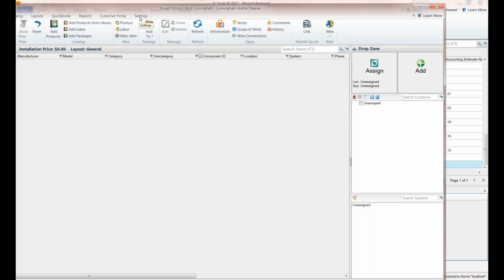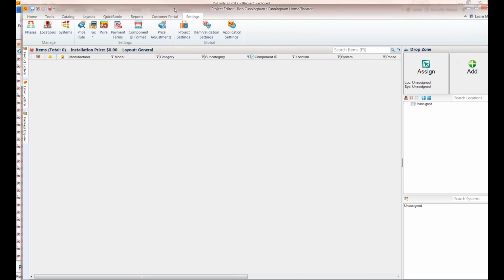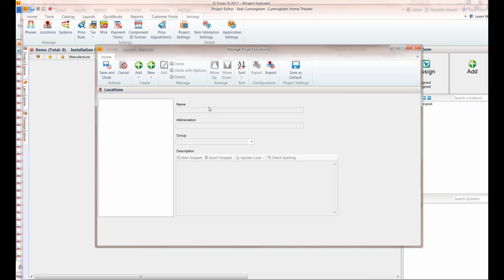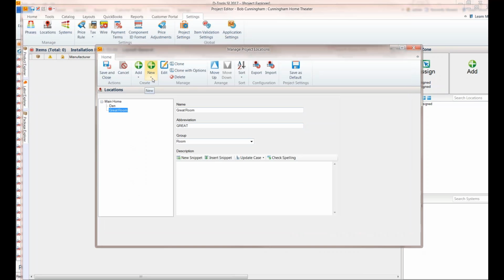The next thing I want to do very quickly is add locations and systems, because this really gives you a way to organize the information within a DTools project. So in this case, I'm going to say a main location. We'll say the main home. And then if I wanted to, DTools gives you the ability to add sublocations. So I can go from a predetermined list. In this case, we're going to do the great room and the den. Or I can create my own sublocations.